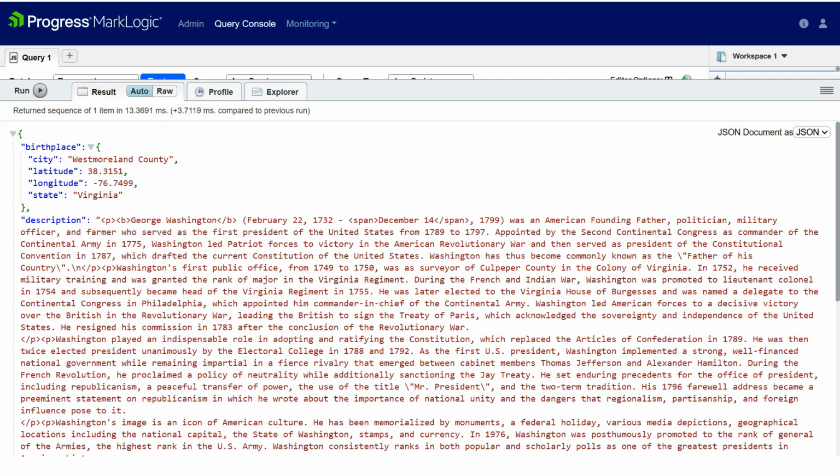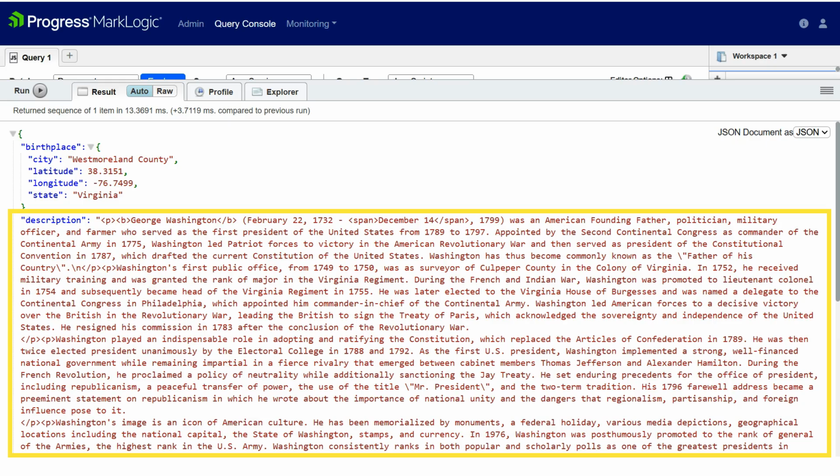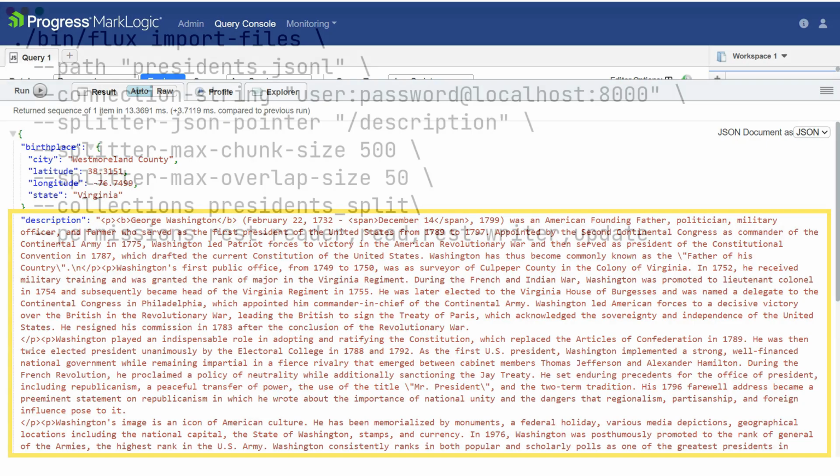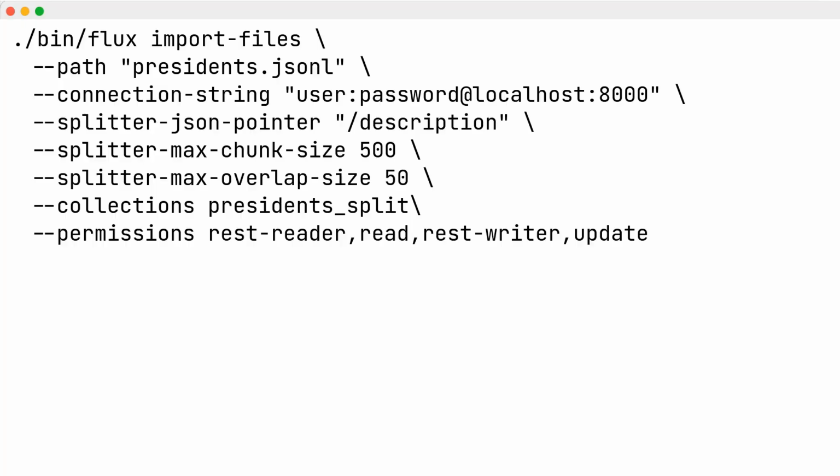Now that I have explained the concepts, let's look at an example from the president's dataset. Looking at the data in Query Console, you can see that the description field contains a substantial amount of information. With Flux, I can use character-based splitting to import the data into smaller chunks.